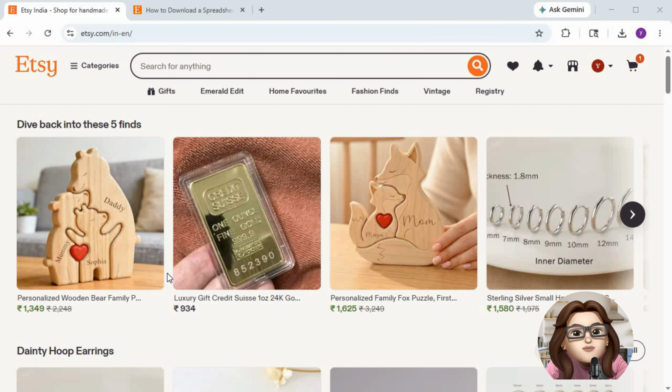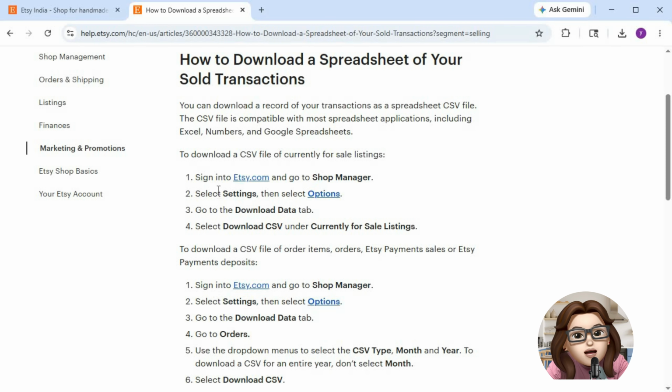Now, if you want to download a CSV of your Etsy sold transactions, here's what to do. Start by going to the Etsy website or app and logging into your account. Next, open your Shop Manager from the top menu. After that, go to Settings inside your Shop dashboard.